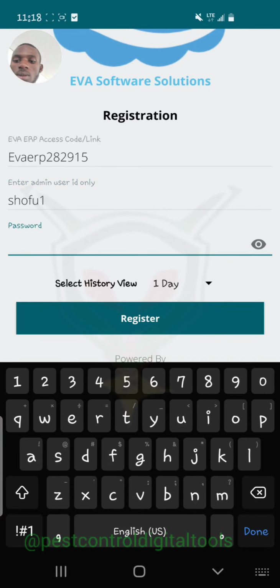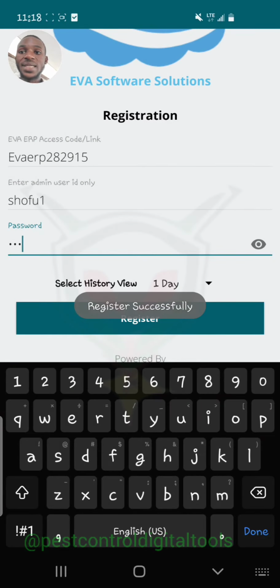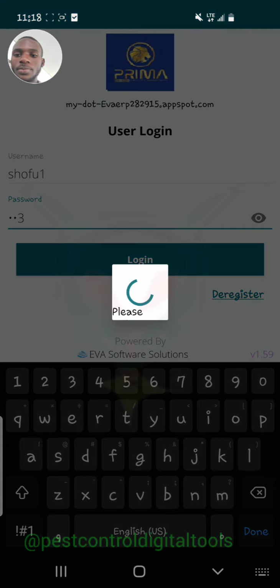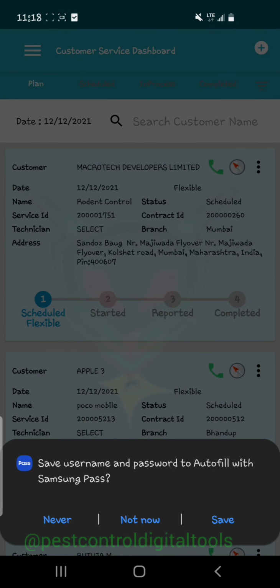It just takes a few minutes to load. Then I'm signed in as the admin. I want to log in as the admin to schedule a service, then I will log in as a technician, so you see how it works and how you can get more information. I just have to log in again as the admin. So I'm in as the admin.